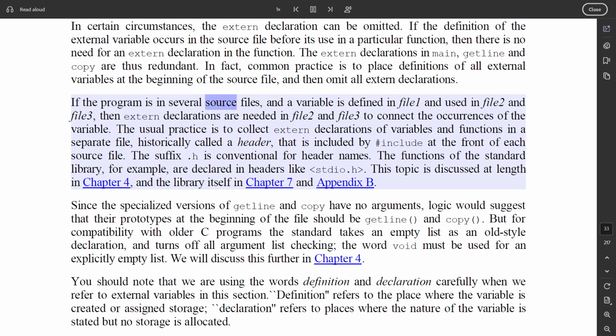If the program is in several source files, and a variable is defined in file1 and used in file2 and file3, then extern declarations are needed in file2 and file3 to connect the occurrences of the variable. The usual practice is to collect extern declarations of variables and functions in a separate file, historically called a header, that is included by #include at the front of each source file. The suffix .h is conventional for header names. The functions of the standard library, for example, are declared in headers like stdio.h. This topic is discussed at length in Chapter 4, and the library itself in Chapter 7 and Appendix B.